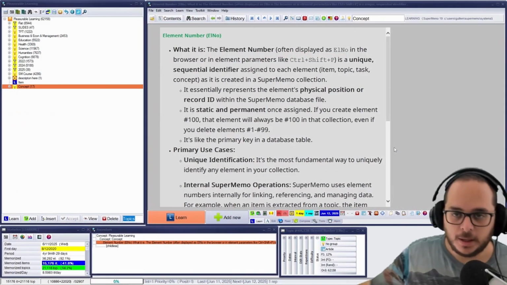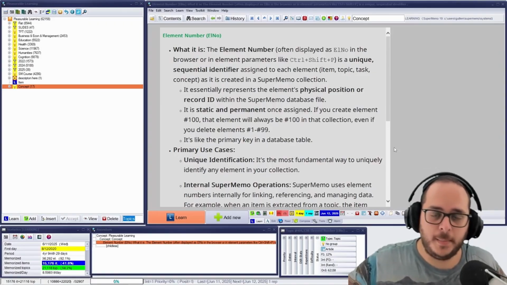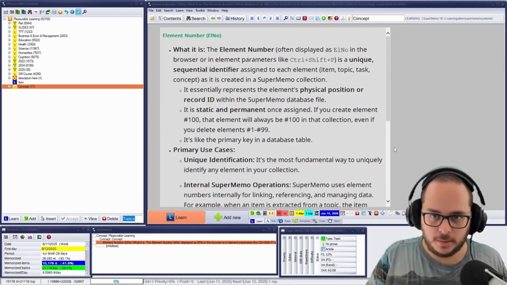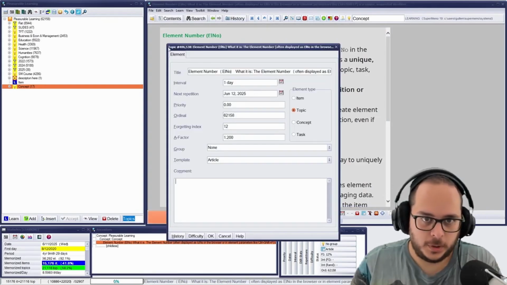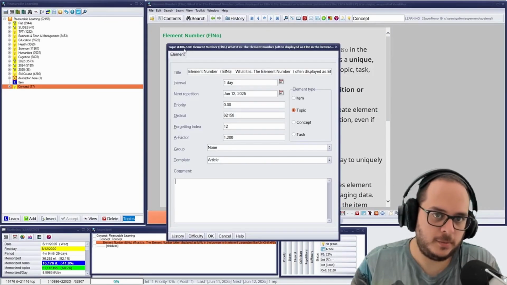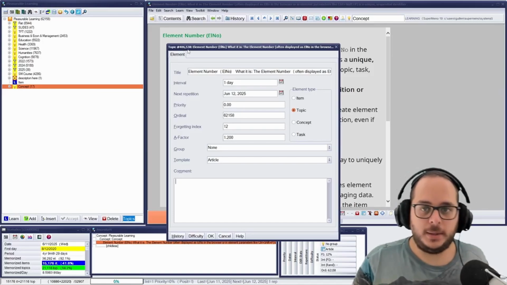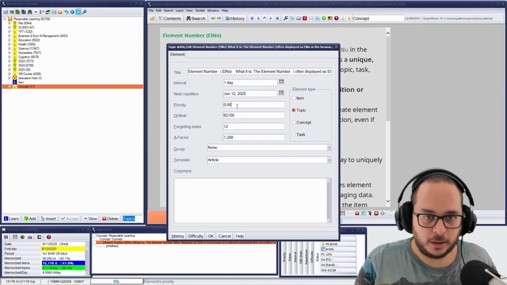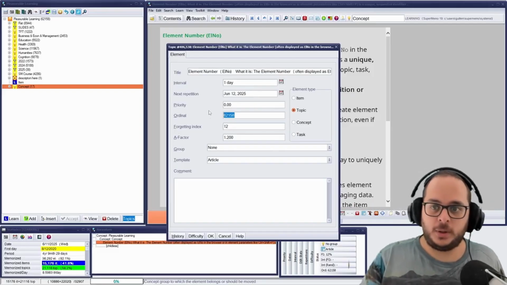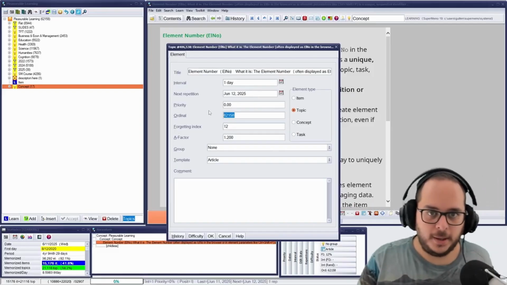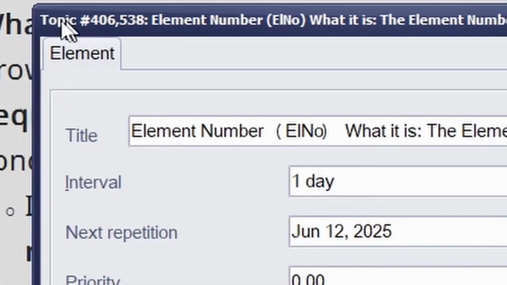Nice. We're going to introduce the element number in SuperMemo. In the element parameter dialog, we have this. Topic 406,538. That is the element number. There's no field for that. We have the ordinal or a staff, but for whatever reason, the element number is displayed only on the caption of the window.